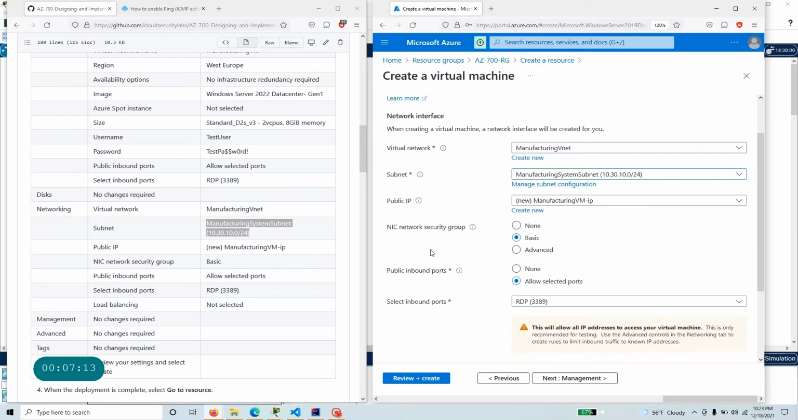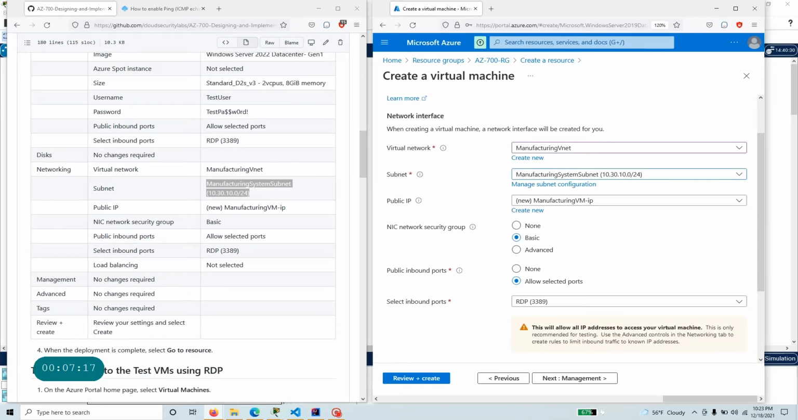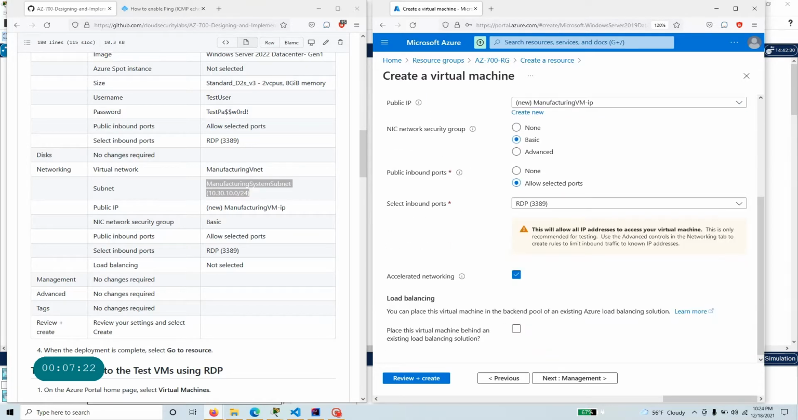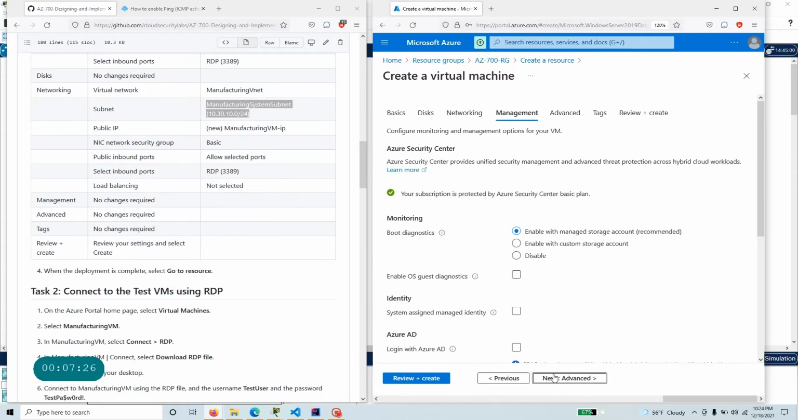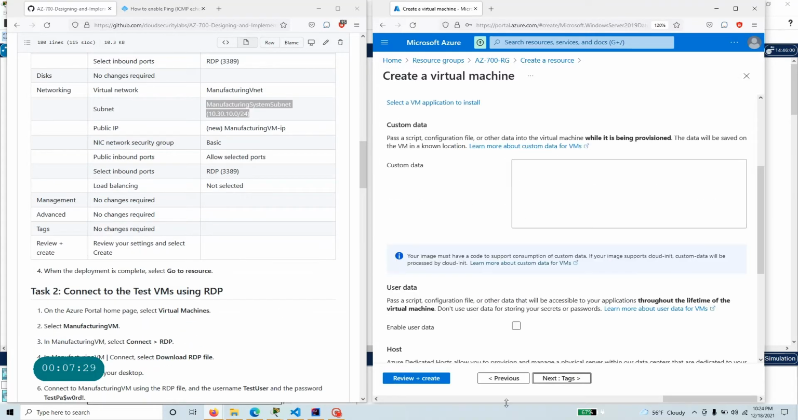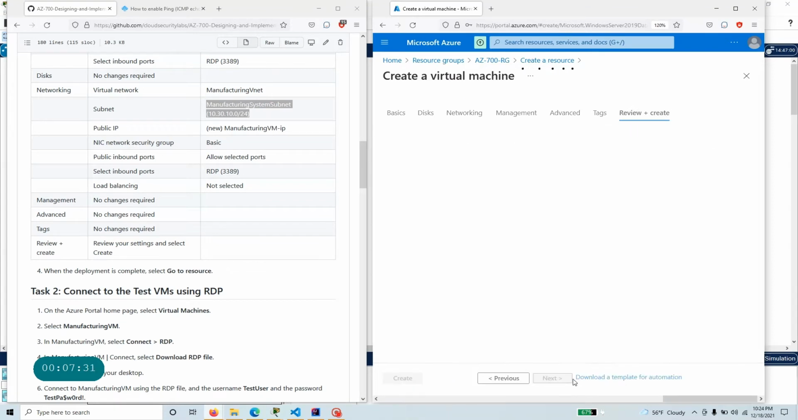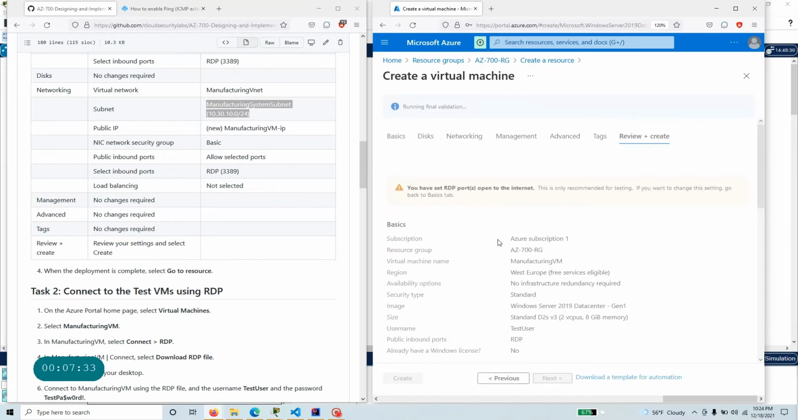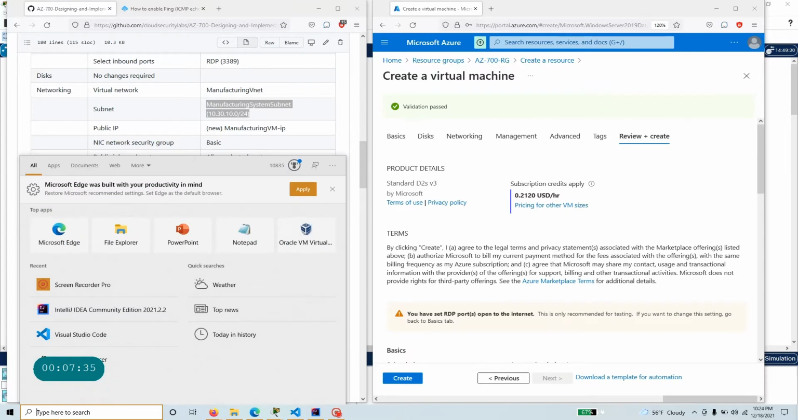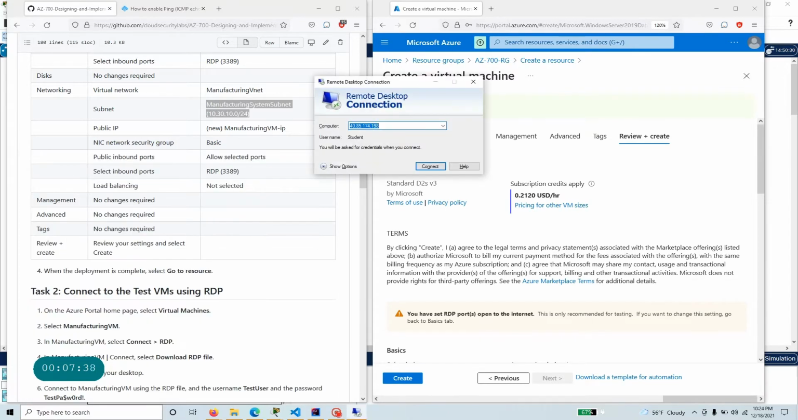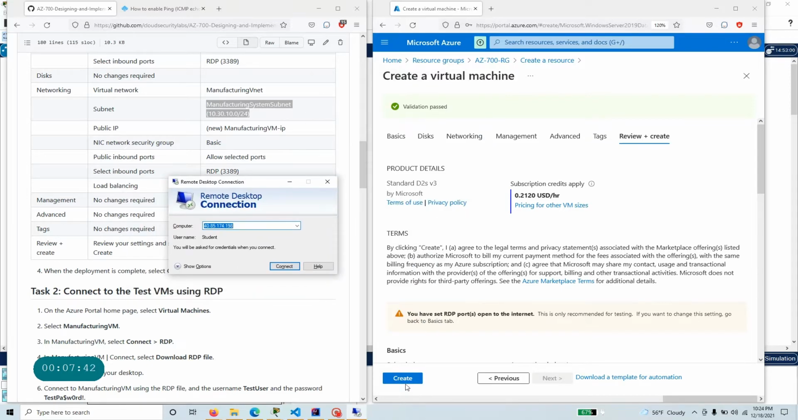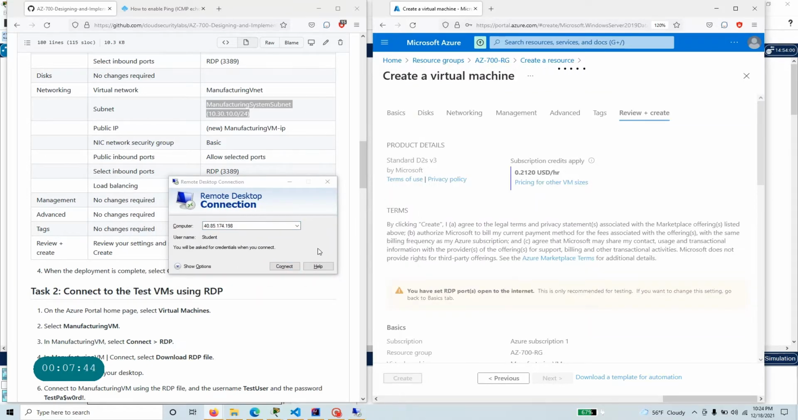IP, go with the default. NIC, go with the basic, and then public inbound, allow, and 3389. That's for the RDP connection, and nothing else is really required. Okay, and tag, nothing is required. So now we're going to create the virtual machine and RDP. Okay, so the validation is successful. I'm going to create it.